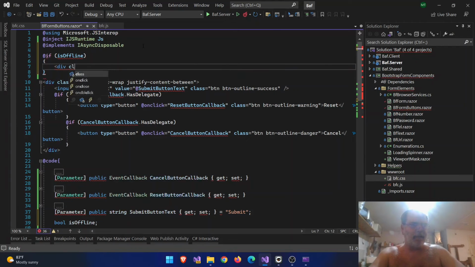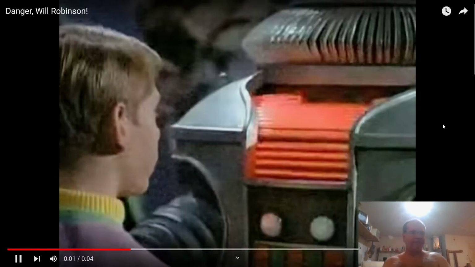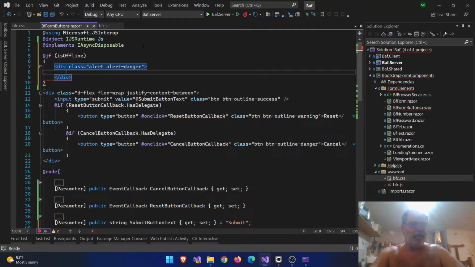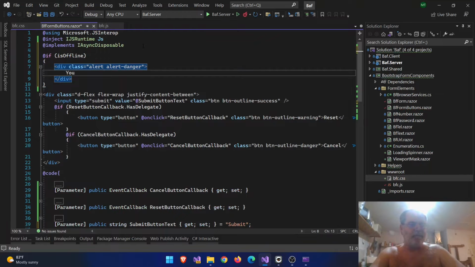Div class equals, what is it? Alert-danger. Danger, Will Robinson. Danger. You are not connected to the internet. Keep it simple for now.